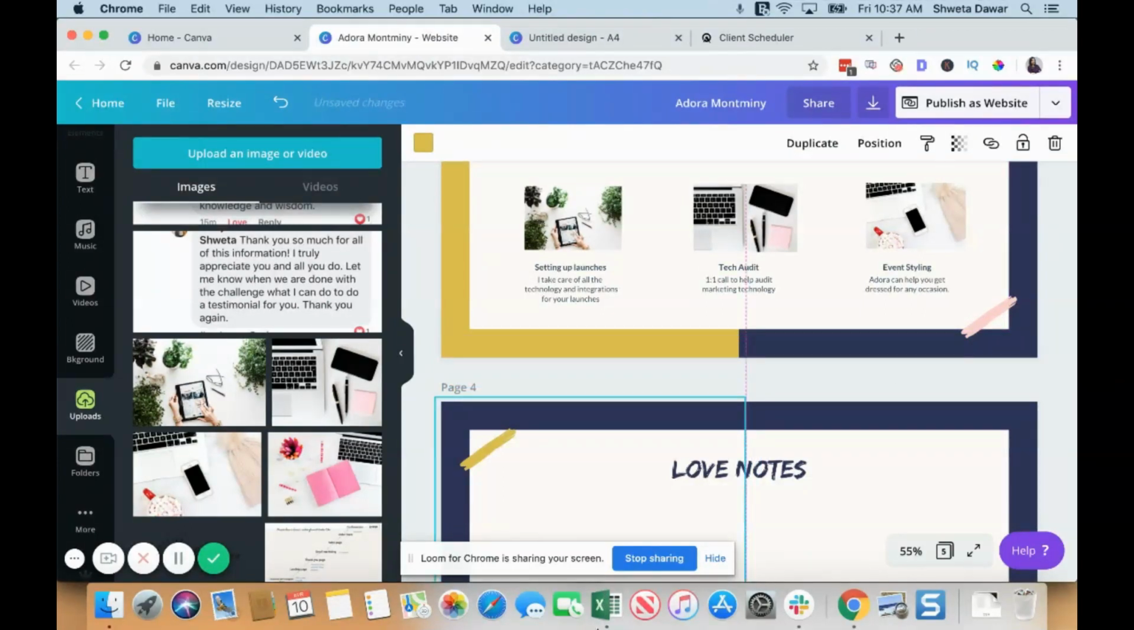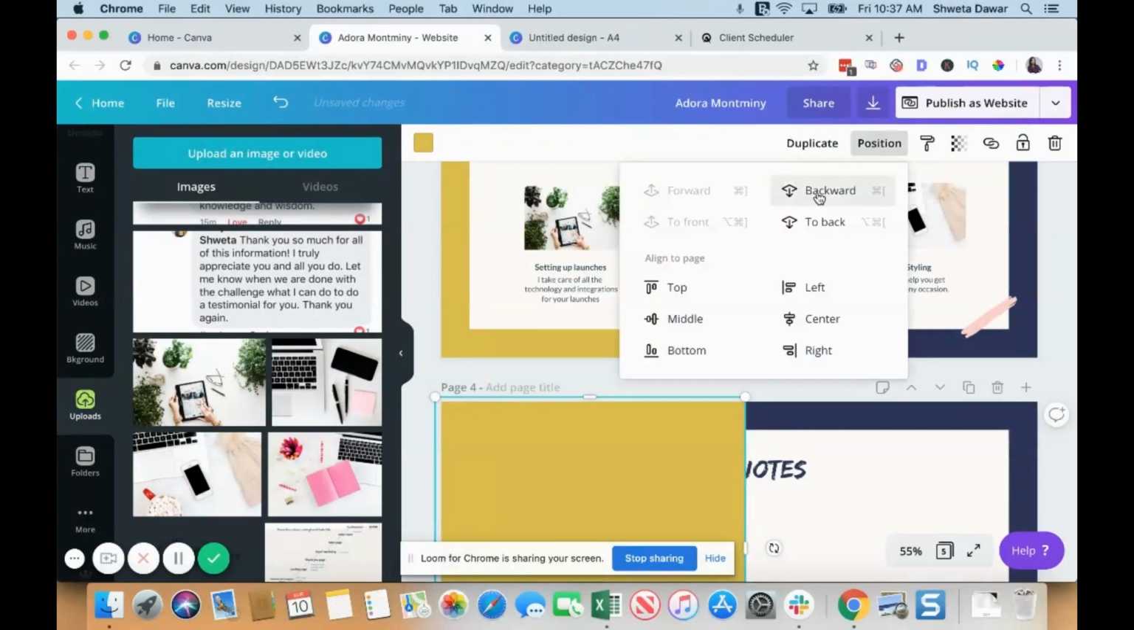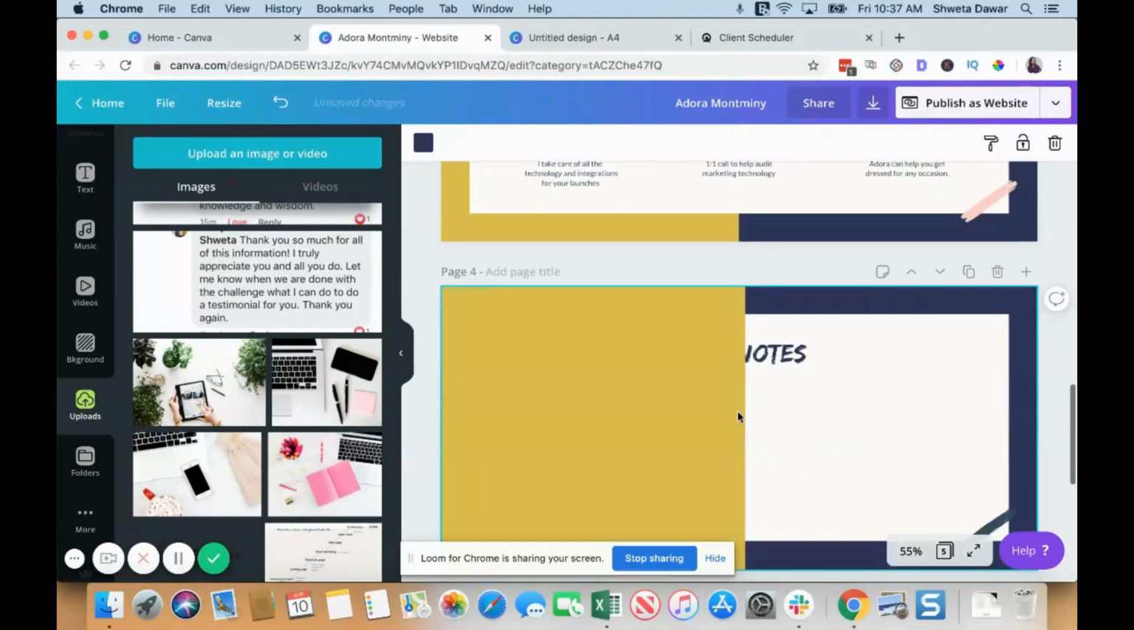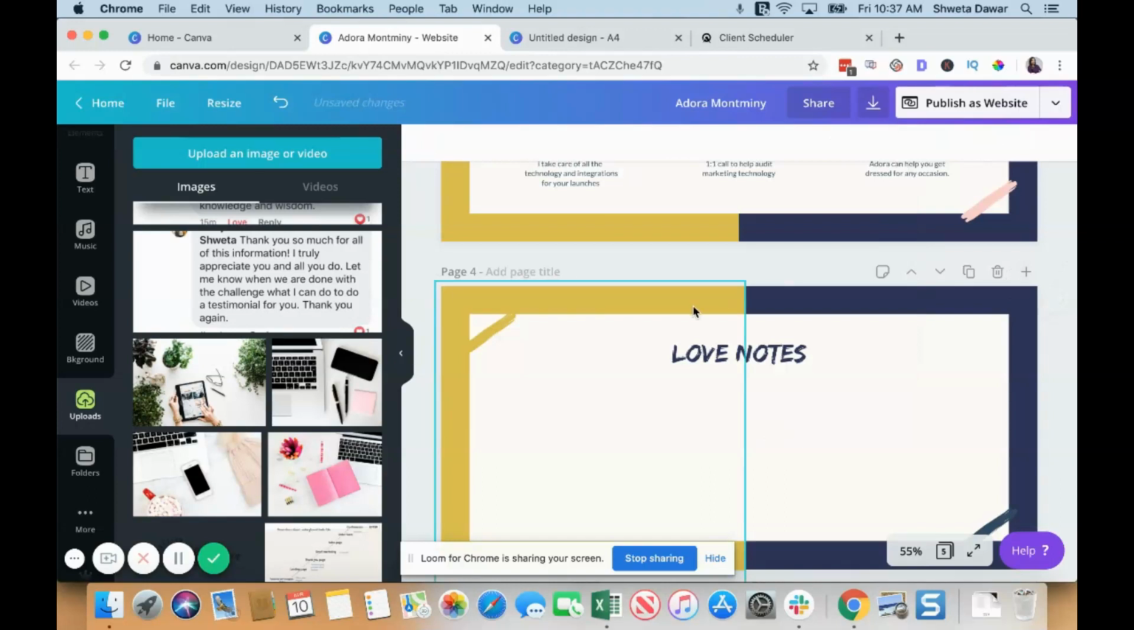So I dragged it down, and then I have to push it back. So position and back, so that it does not cover the place where you have to write it. So I'm just going to select it and go to position and push it back. Yep, so that's how we want it.